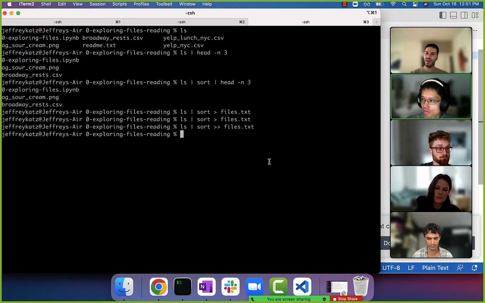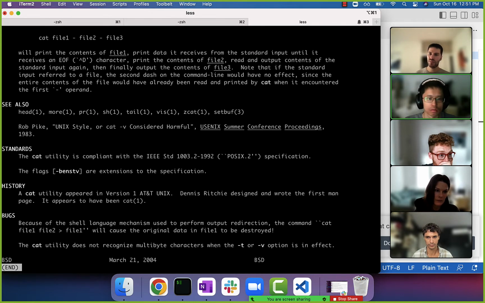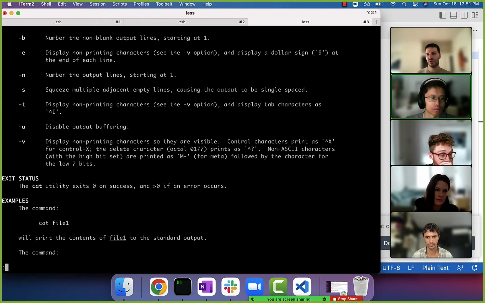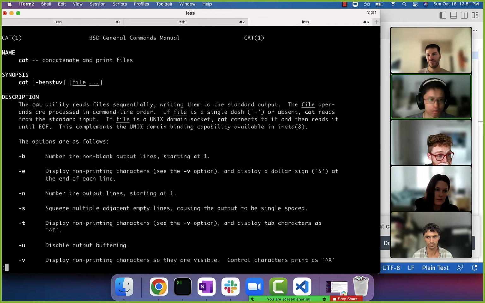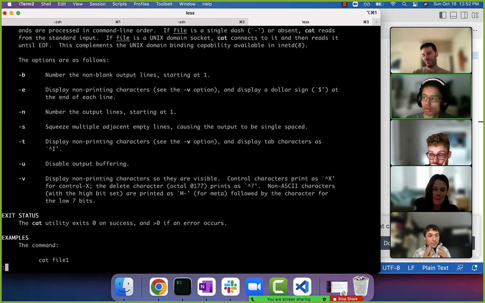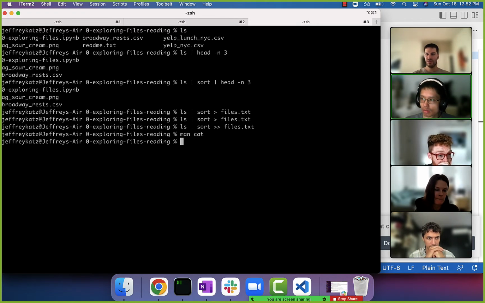Right, and then we also saw man. Man cat: here's the concatenate and print files, right? So we can look up any of our commands this way. And then just remember you have to press Q. You can press space to read more, or just press the arrow keys. Your mouse doesn't really work when you're in Vim. In fact, when I was learning Vim, they unplugged my mouse so I wasn't able to use it anymore. But anyway, you just have to use the arrow keys, and then to get out, you press the letter Q.